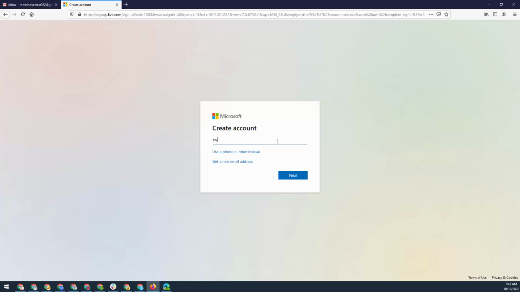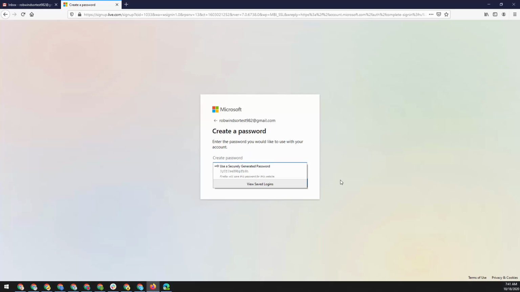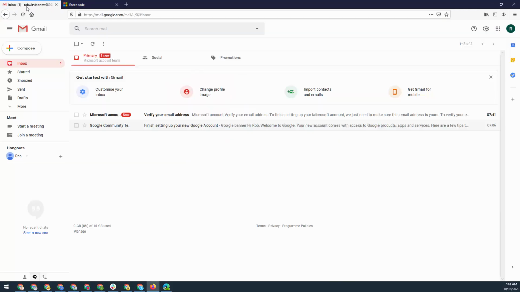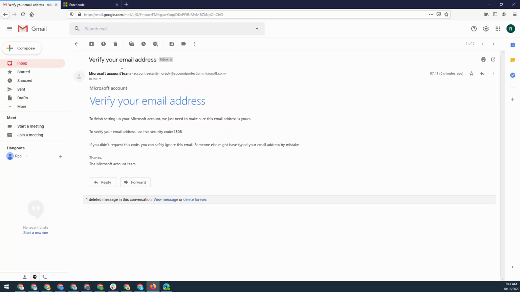So that's Rob Windsor Test 982 at gmail.com. And then I'll create a password for the Microsoft account. Now it's sent an email to my Gmail account to verify. So if I come over here, there's the email I just received. So there's the code.